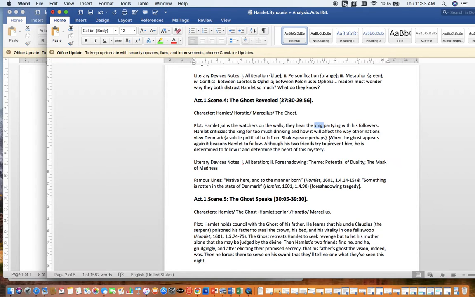So then let's move on here. When the ghost appears again, it beckons Hamlet to follow. I need a comma there to complete the academic sentence. I'm editing as I'm going. Although his two friends try to prevent him, he is determined to follow it, so we're editing away here, and to determine the heart of this mystery.